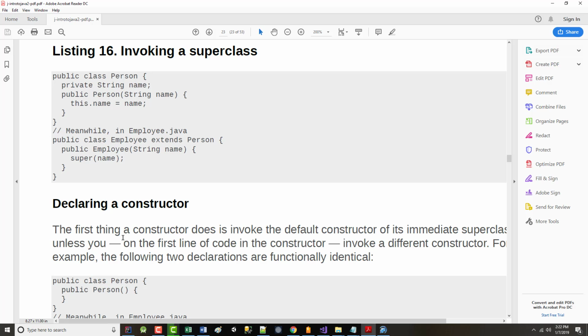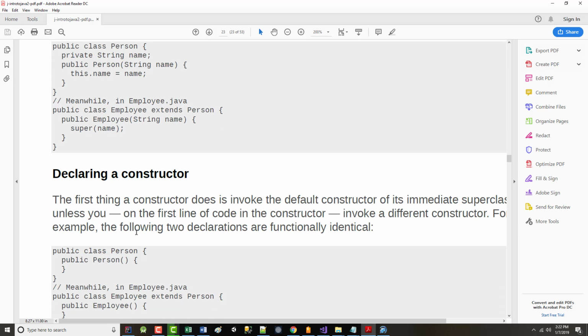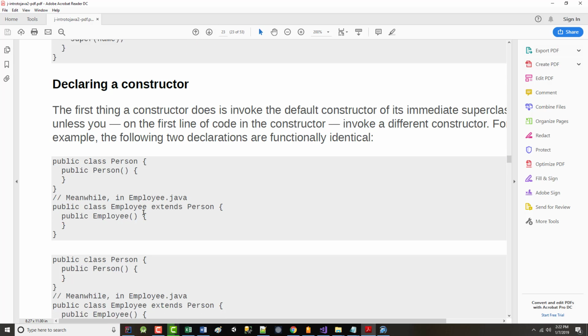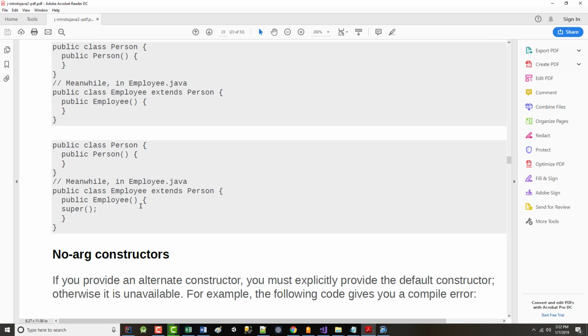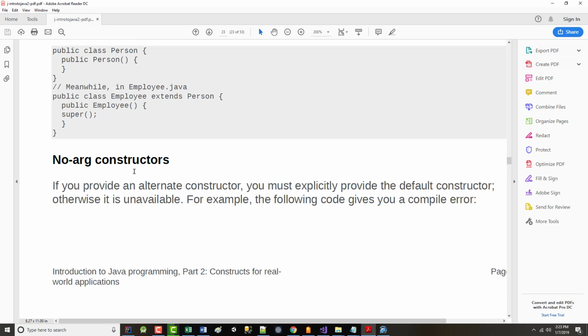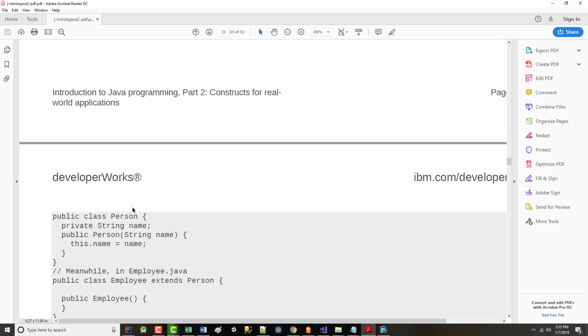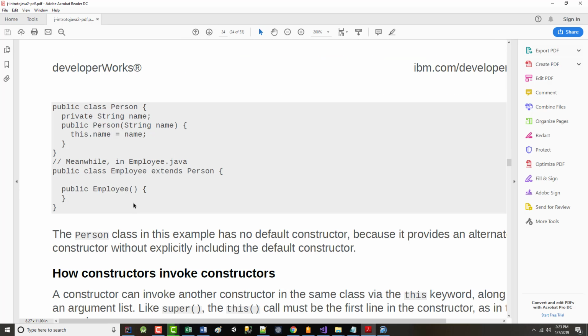If a child class wants to call something that's in the parent class, specific to the parent class, it can use the word super. That's one of the keywords from the list I showed you before. We talked about no-arg constructors already.